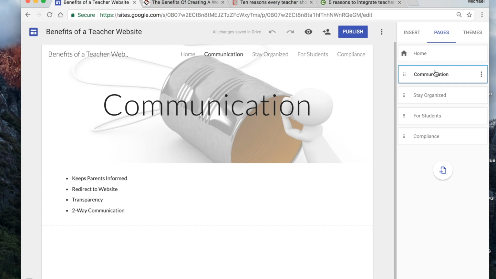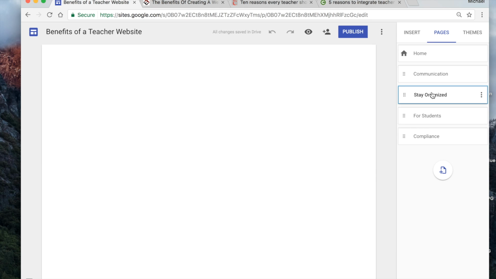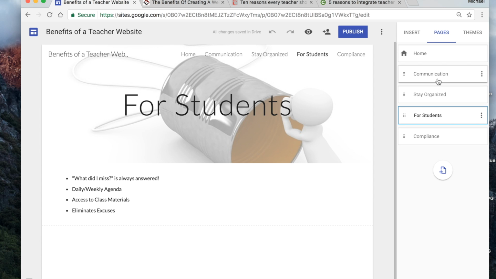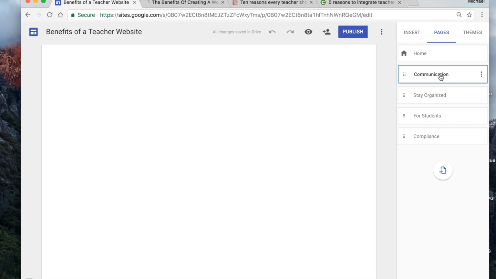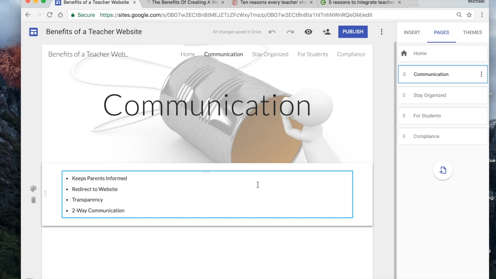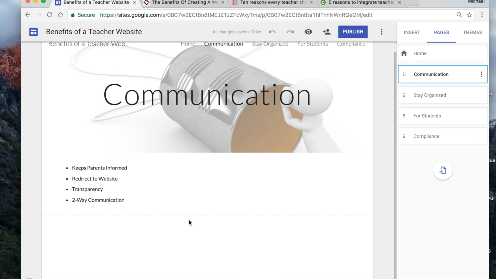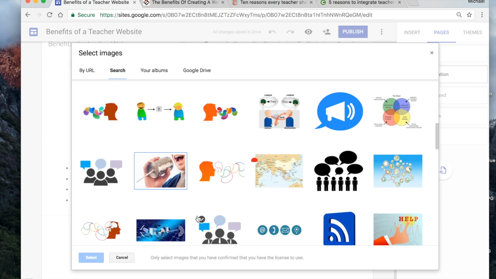Okay, so I went back to my communication page, and if we're on this Pages tab, you just click on whichever one that's here, and it brings you right back to that page. So we'll go back to the communication one. Maybe we want to add in another picture. So if we want to, we can double click just like we did before, and we have all these choices that are here. So let's add an image just like we did before for this image at the top. We'll just add an image for down here.